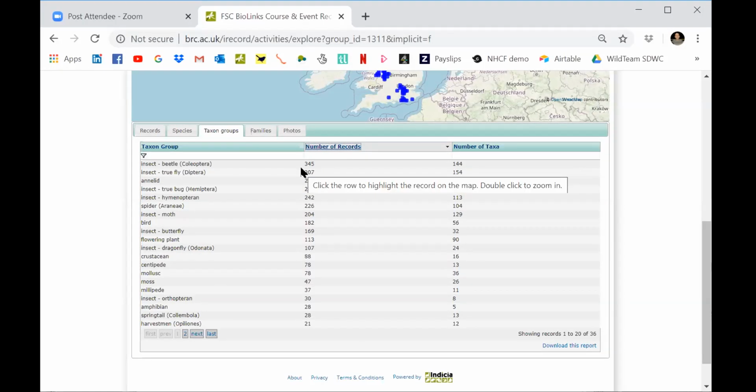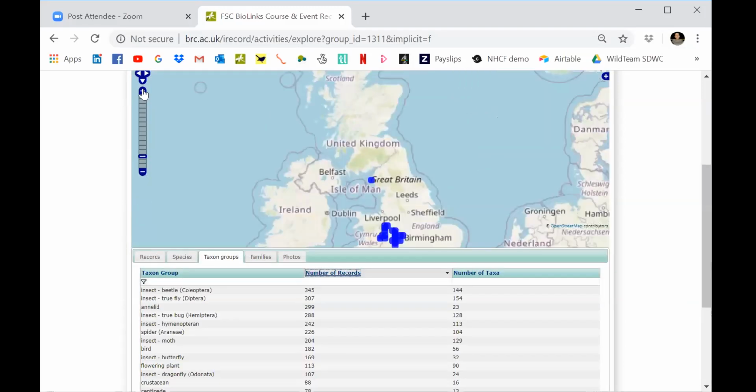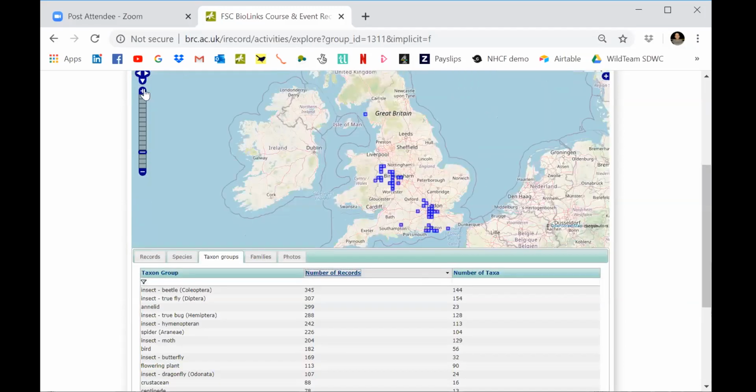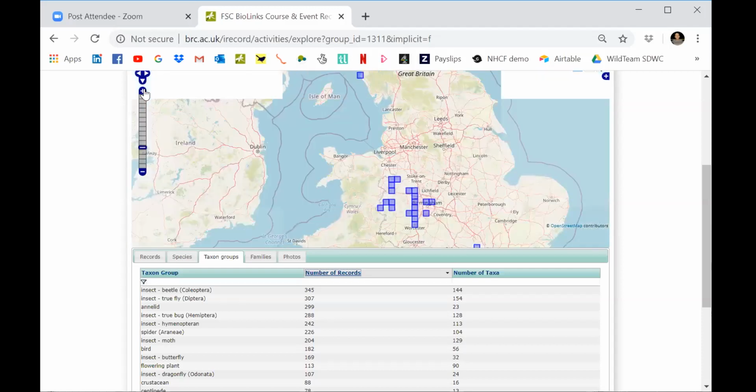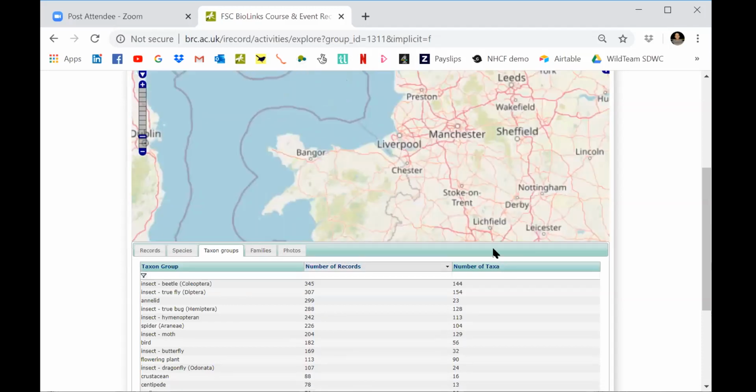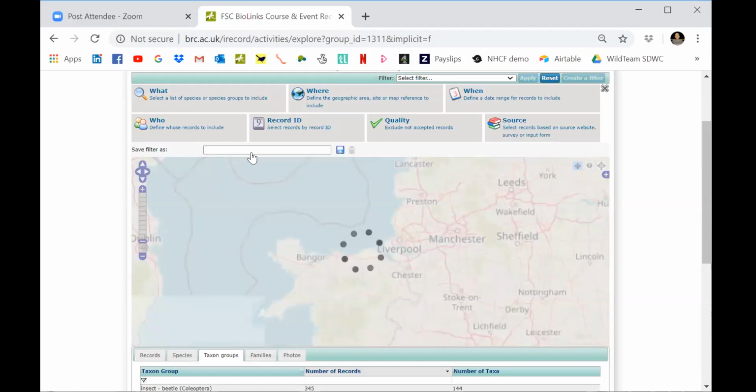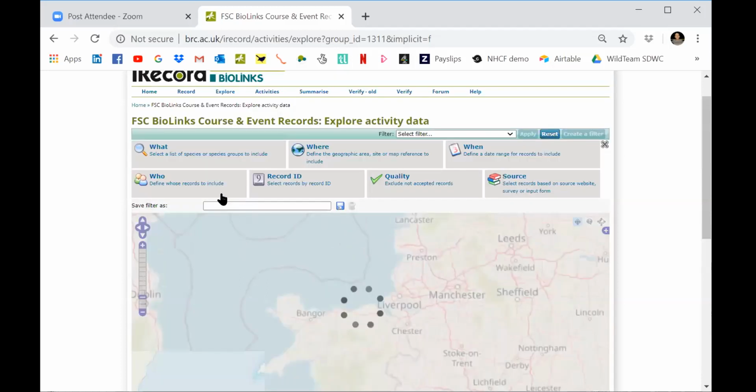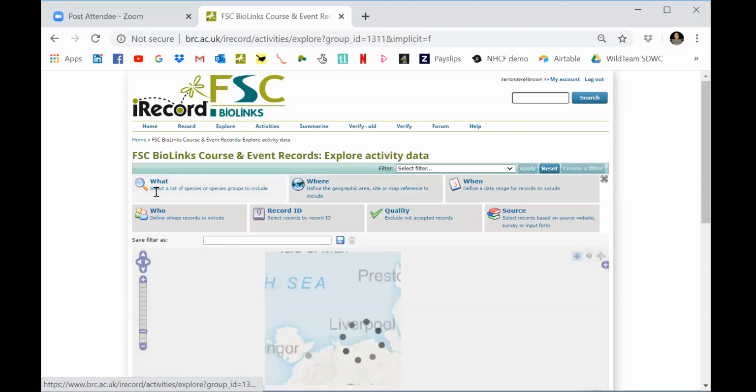And I can zoom into my records on the map and interrogate them there as well and have a look. Alternatively, I can start, like I said, filtering by species group here by adding things in, what have you.